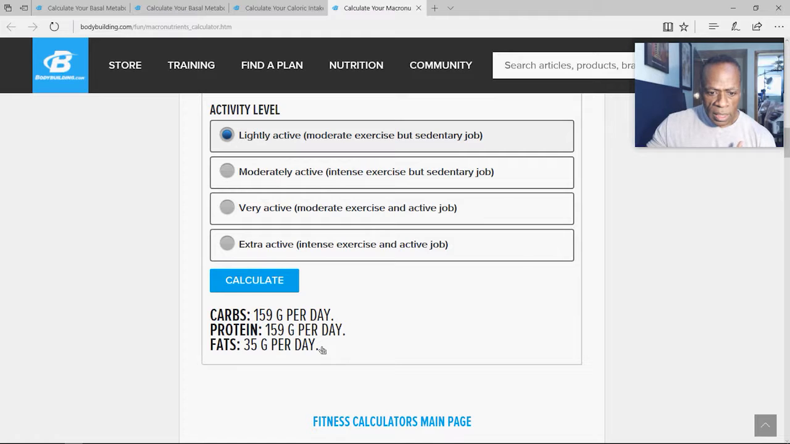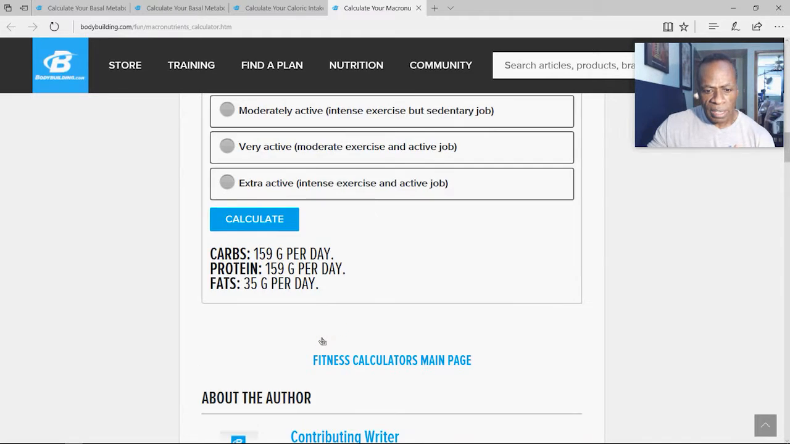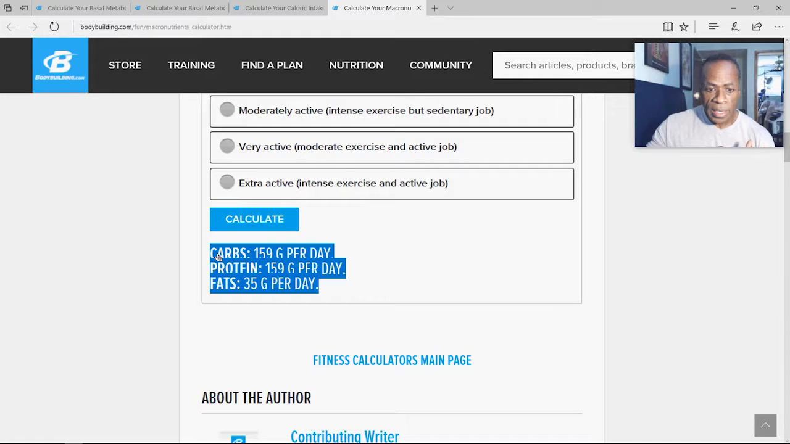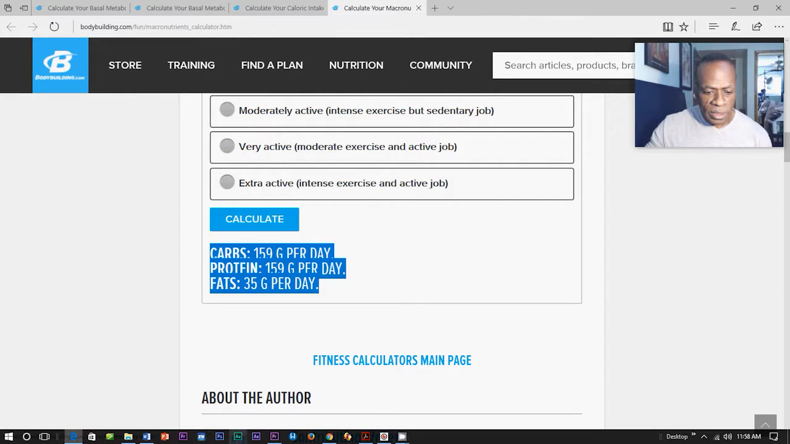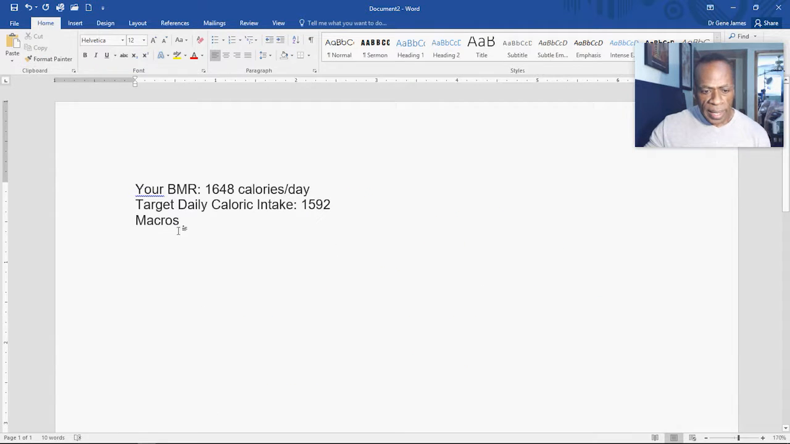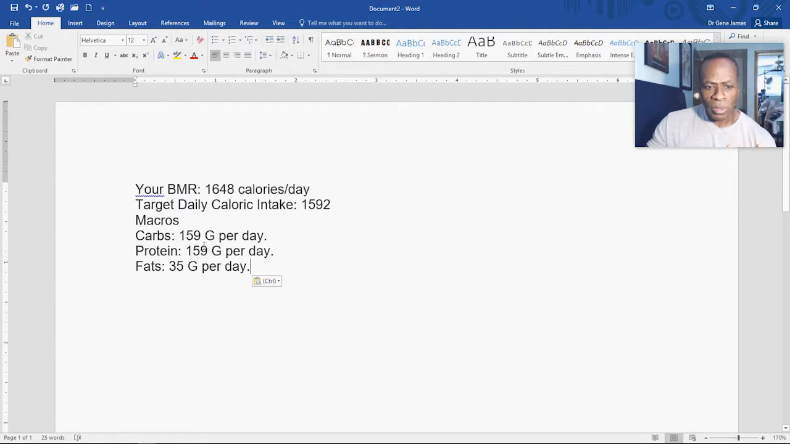And there it is. My carbs are 159 grams per day, my protein 159, and my fat is 35 grams per day. Right click it, copy it, take it over to the Word document. Well, let's go back this way and do it. And we're going to put in Control V. That's our macros. Now, those are the numbers you want to remember. 159 grams of carbs per day, 159 grams of protein, and 35 grams of fat per day is what you're going to break your calories into.